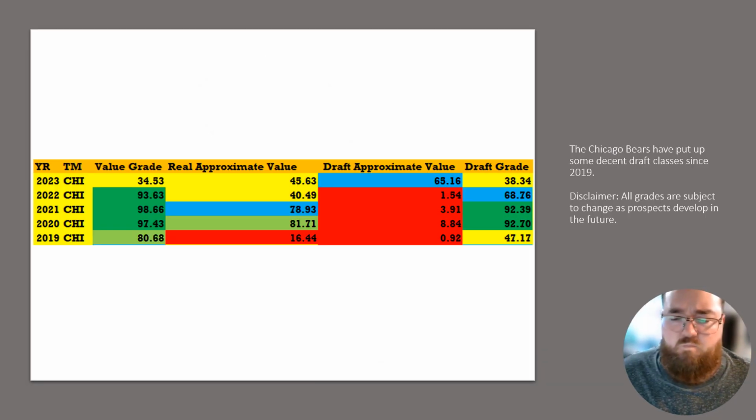So taking a look at the 2023 NFL draft class, or at least how the classes have performed from 2023 to 2019. Their value grades have been pretty decent from 2012 to 2019. Their real approximate value scores have not really done that well, though. Their best year would be 2020 and 2021. And their draft approximate value, which just deals with their draft slot, hasn't really been that great.